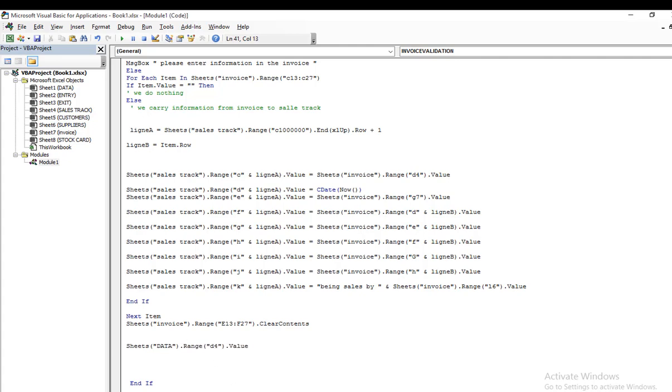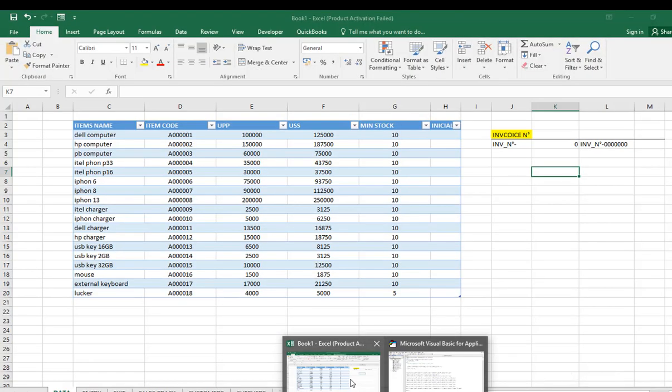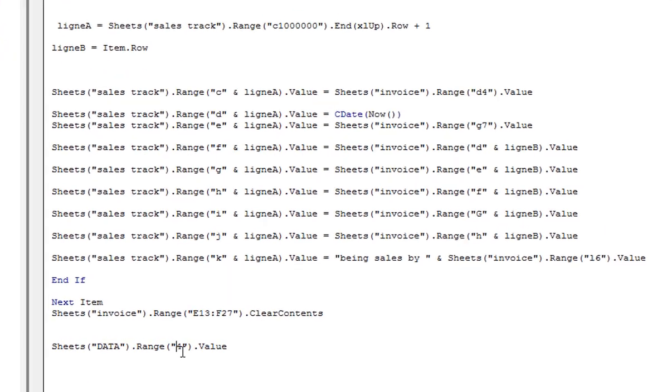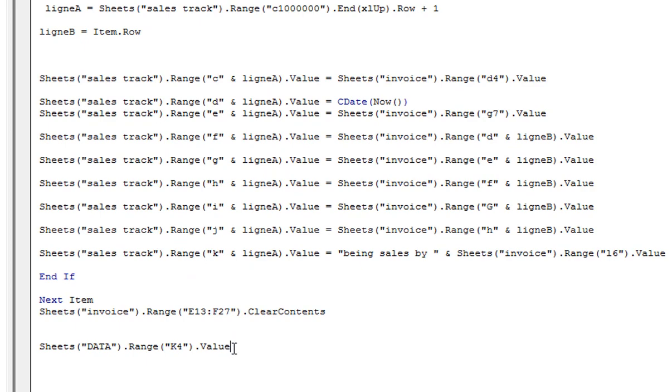In which cell is it? It is in cell K4. In cell K4, dot range K4 dot value will be equal to this same thing plus 1. So cell K4 is going to be K4 plus 1, meaning if this is 2, it will be 2 plus 1, giving us 3. So I'll say plus 1. Okay, it means that it will automatically be incrementing.